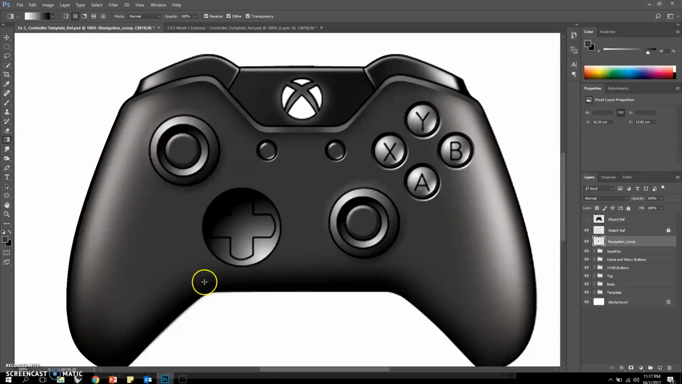In the next video, we will touch up on the navigation buttons and any white highlights that need to be put inside.